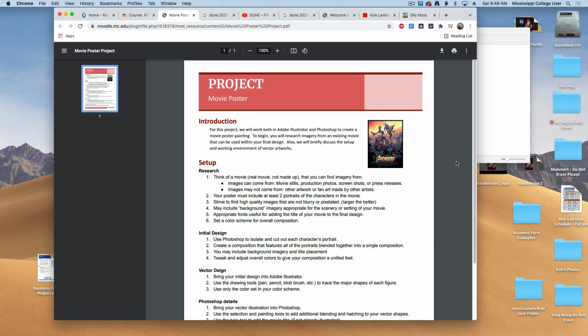For this project, you're going to be creating a movie poster composition. And in this unit, we're going to be working both in Adobe Illustrator and in Photoshop. So you're going to learn some different techniques that allow you to work between both of the software.